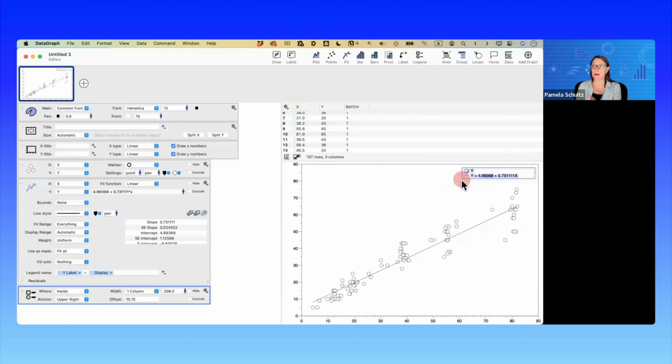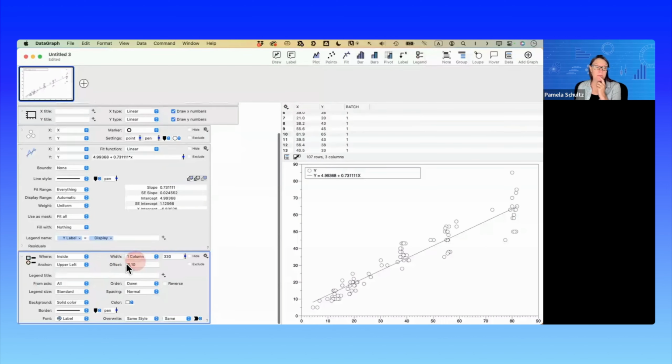I can click to drag this out. If I want to anchor this, I'm going to put this over in the upper left. I can put that here. This is something that's draggable. But say I also want to show the R-square value, for example, or actually, I could do either of them, the root mean square error.